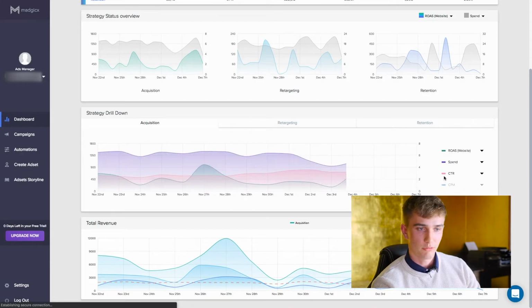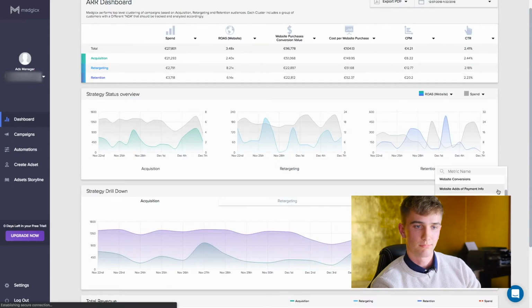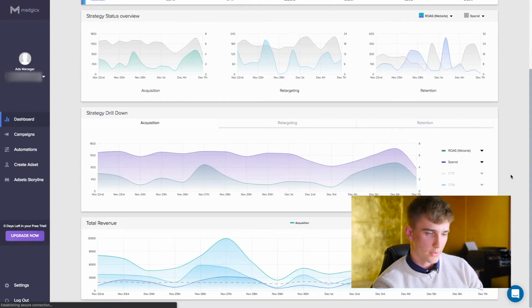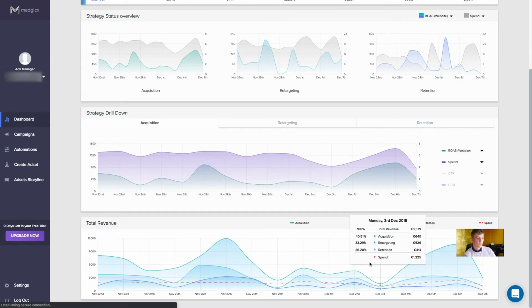You can turn on and turn off metrics if you want to have a closer look at something, and obviously change them right here. Then on the very bottom, it's quickly explained, it's total revenue, right? Again, spend is the red line, and then you see for that specific day the revenue performances of each audience. So for instance, on Thursday, the 6th of December, you can see we spent 2K, we got 10K out of it. And you can see acquisition brought 72% of that total revenue. So you get a real understanding of what's happening in your business.